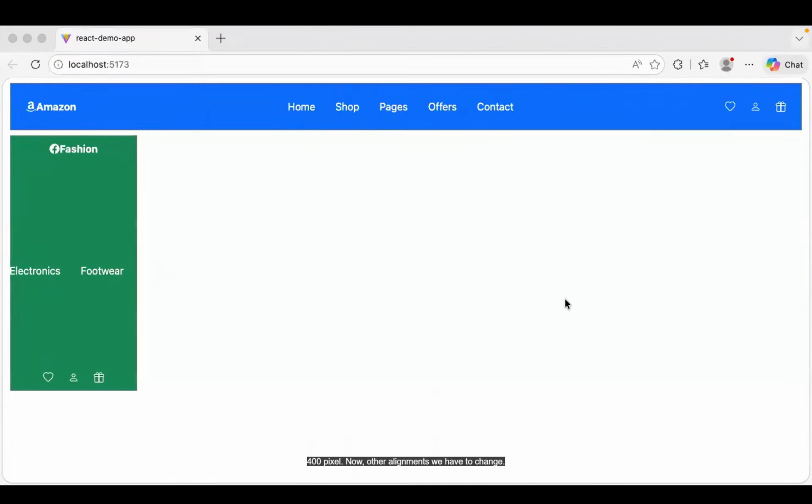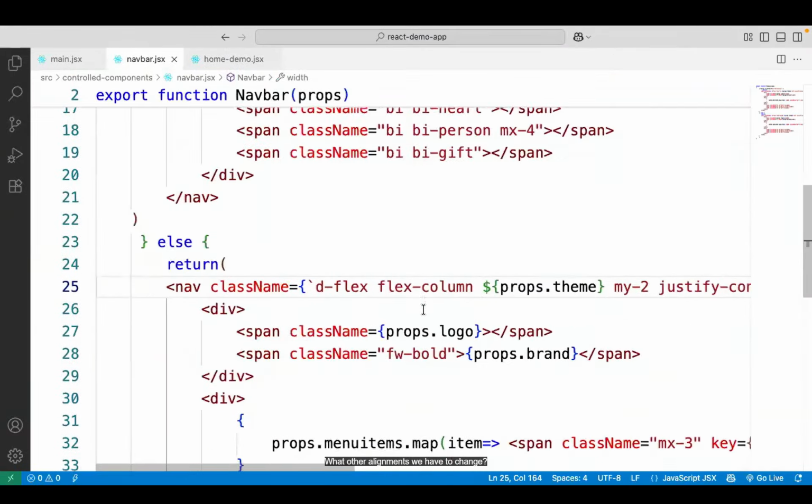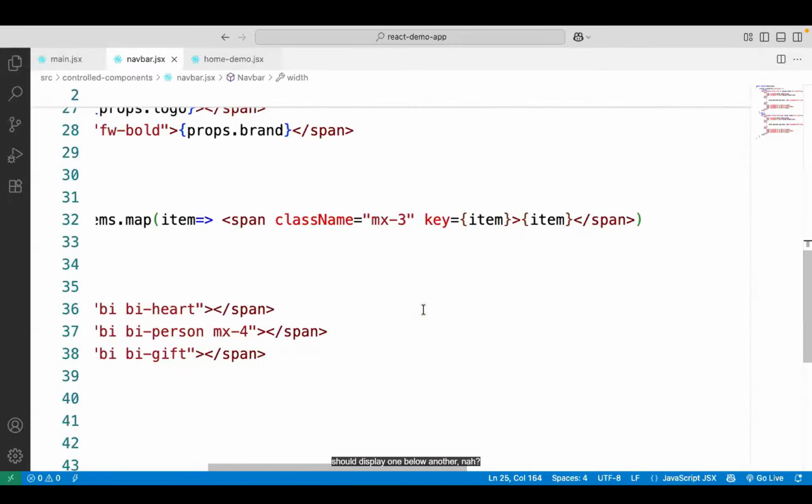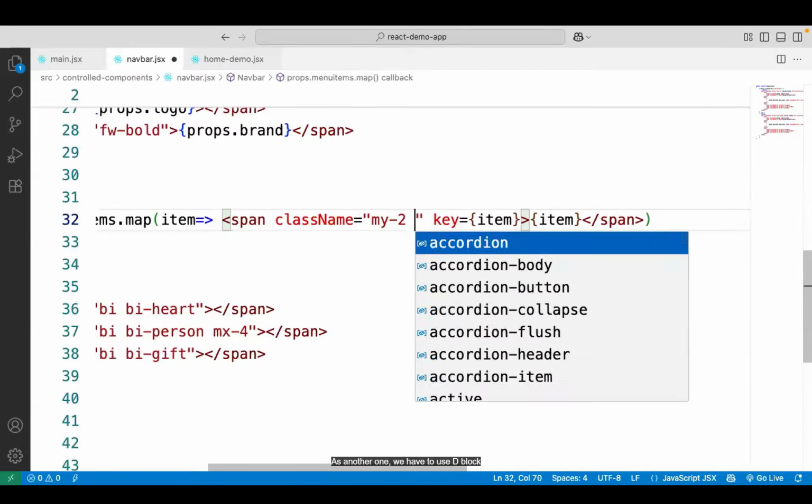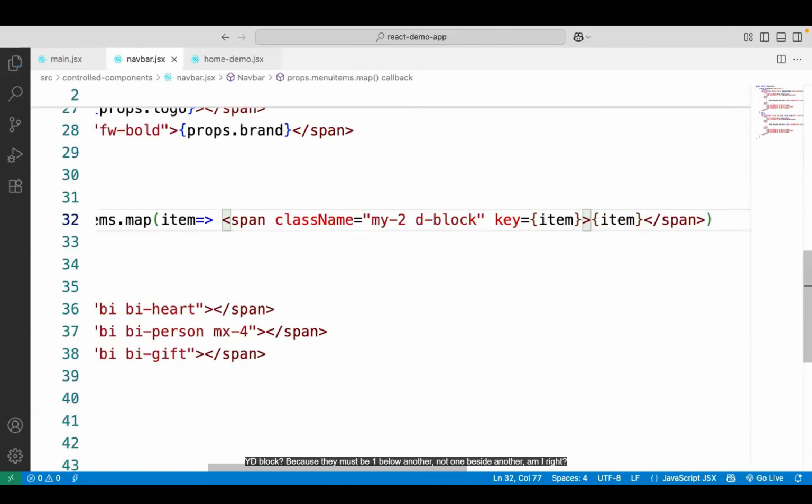Now other alignments we have to change. What other alignments do we have to change? All these spans should display one below another now. So they have to use not MX, they have to use MY, vertical now. As another one, we have to use D block. Why D block? Because they must be one below another, not one beside another. Am I right?